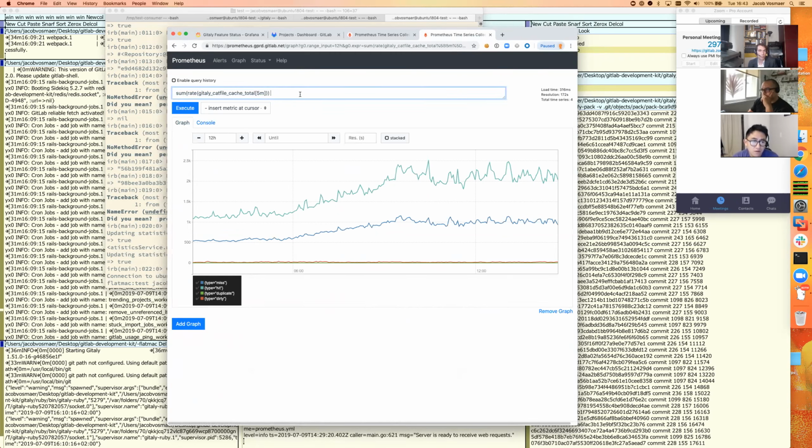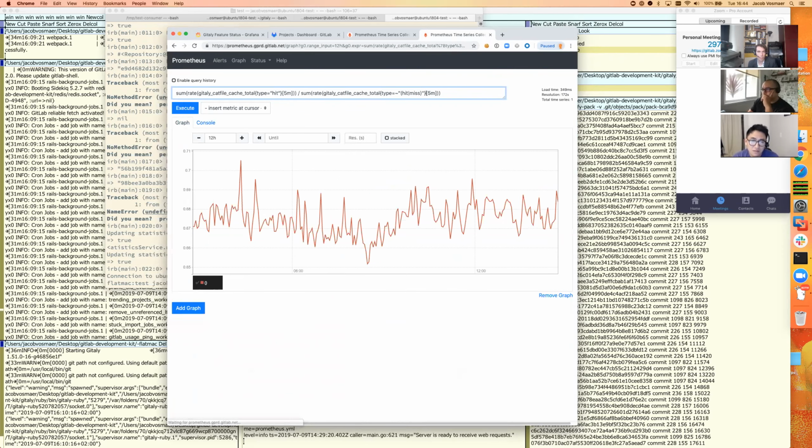So you can take this expression and then I add a division. Then here I narrow it down and say type equals hit. And then here I can say type matches a regex hit. I never know how regex parsers work. I hope this is the right regex. Yes, I think so.